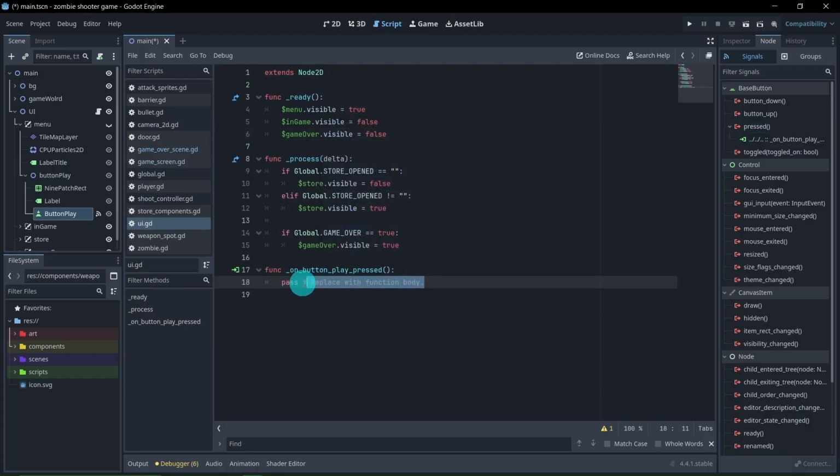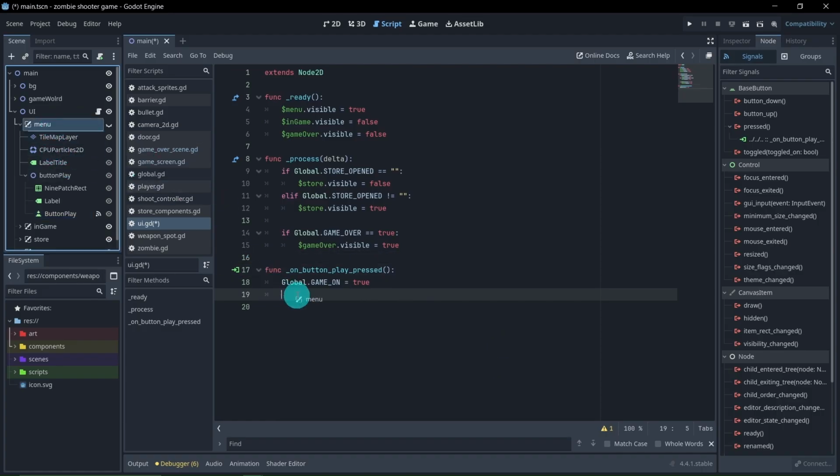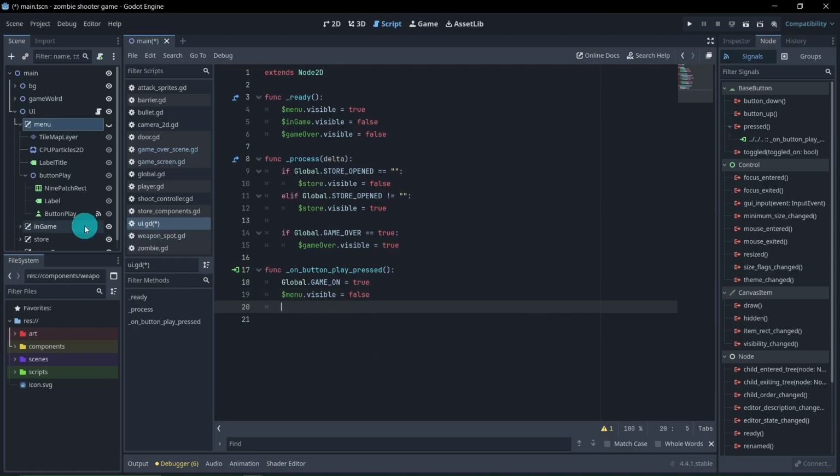From here, let's go ahead and first set our global.gameOn and equal that to true. We're also going to turn off the menu screen. So we'll take our menu node, .visible, and equal that to false. Next up, we'll drag and drop in the in-game, .visible, and simply equal that to true.